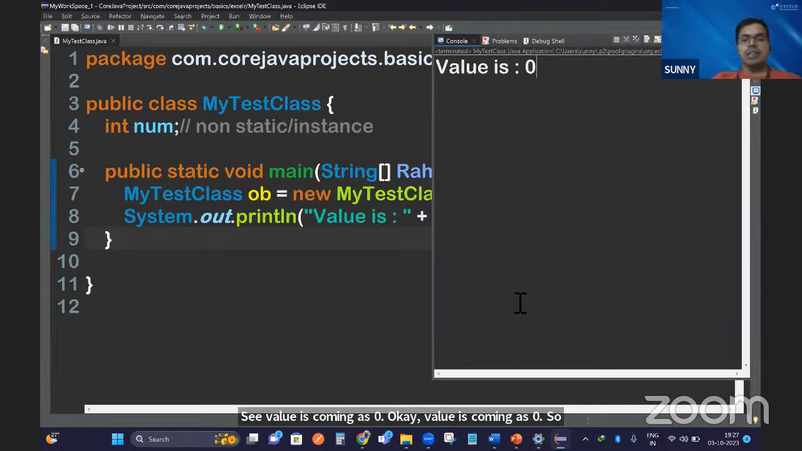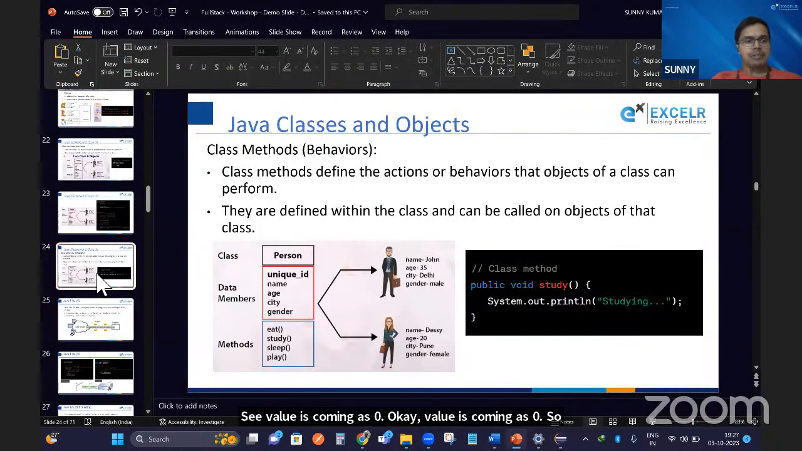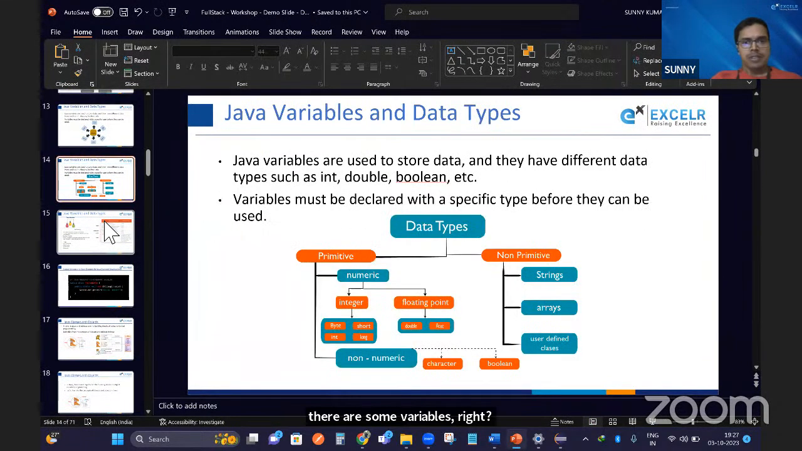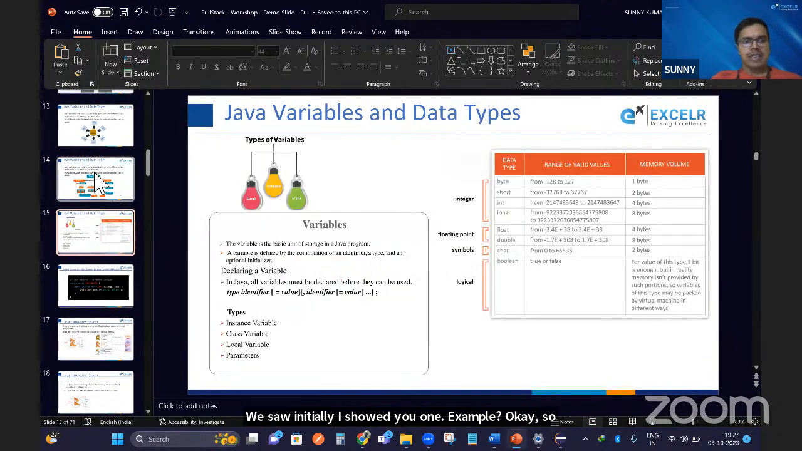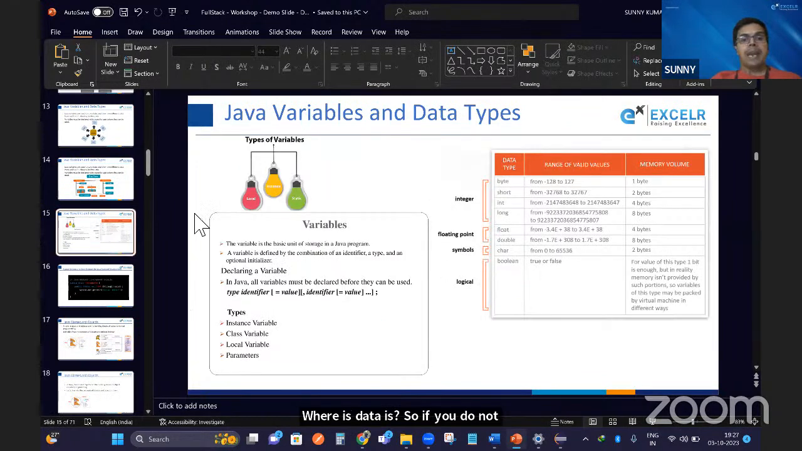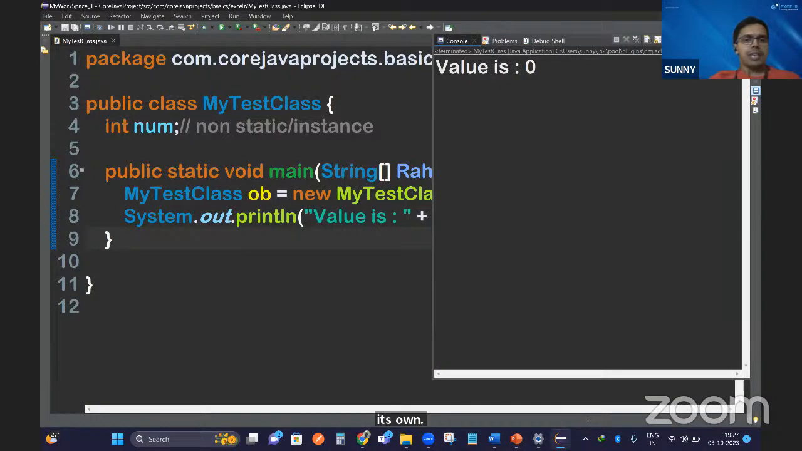So in Java, the variables which we have seen, you see there are some variables, right? We saw initially, I showed you one example. So these are the various data types, right? If you do not initialize them, by default, they will hold some default values of their own. That's what we are trying to figure out. What are the default values if I don't initialize it?